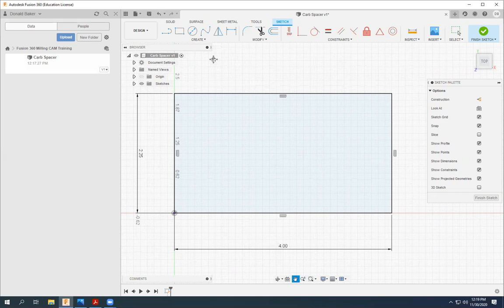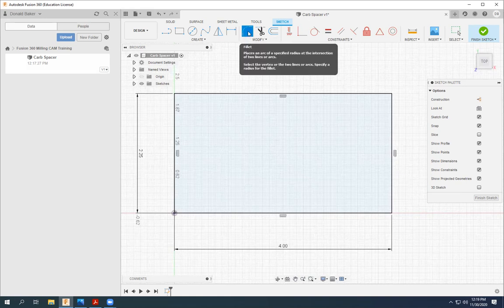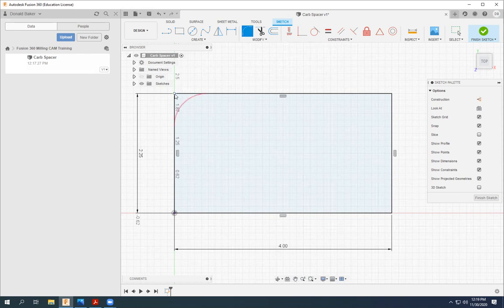On our carb spacer, we do have some rounded arcs on each of the 4 corners of our part. So we're going to use the fillet tool that's in the sketch menu. This is a 2-dimensional fillet at this point, and that's a rounded corner. So we'll click on that fillet tool and then click on the first corner. If we click on that, it gives us the opportunity to enter a radius dimension. So I'm just going to type in 250 thousandths, or 1/4 inch, and press Enter.